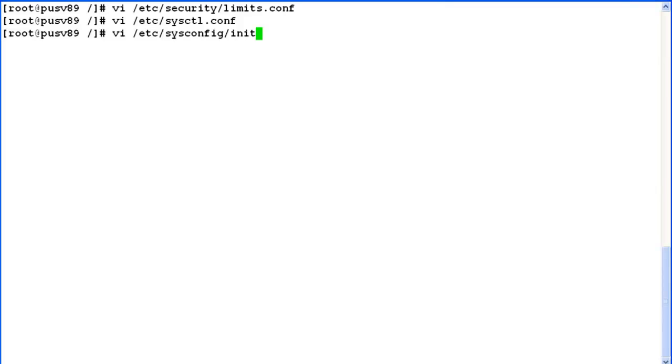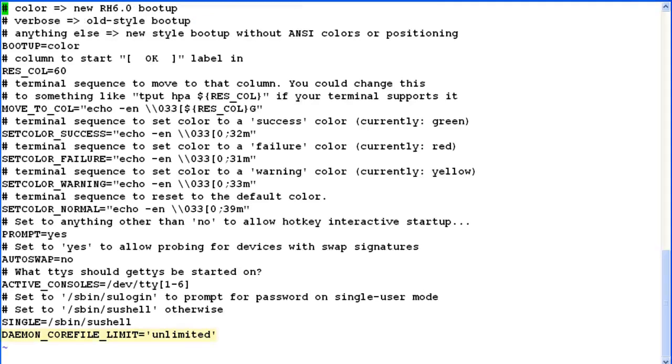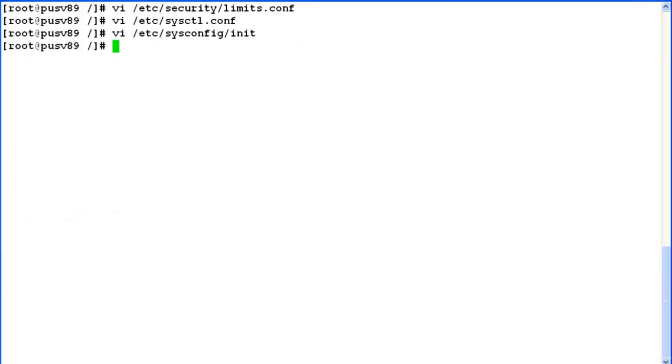Next step is to open /etc/sysconfig/init file. DAEMON_COREFILE_LIMIT is set to unlimited right now. So modify the value assigned to this variable as well. Change unlimited to 0, which means there are no core dumps enabled for this server.